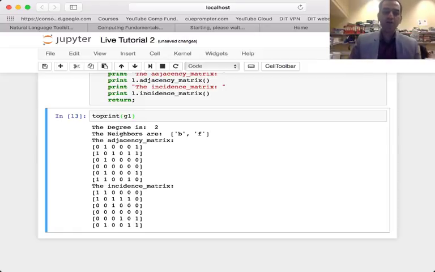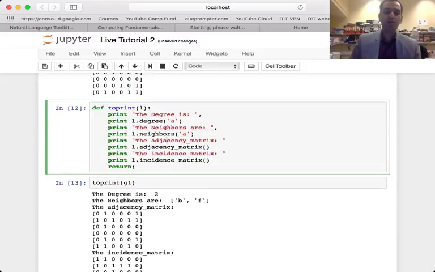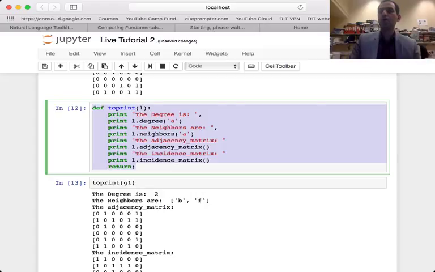So this is how I define the function. And this is the syntax of the function. I will post it in the chat. Okay, so you can copy it and paste it.